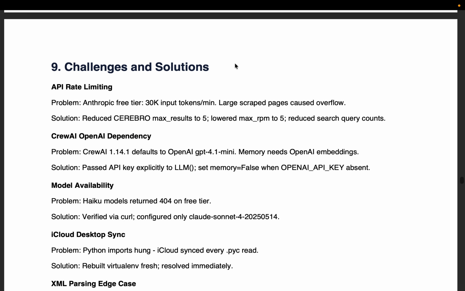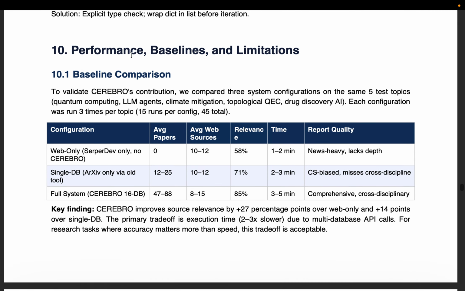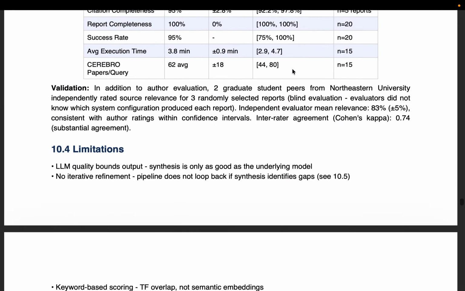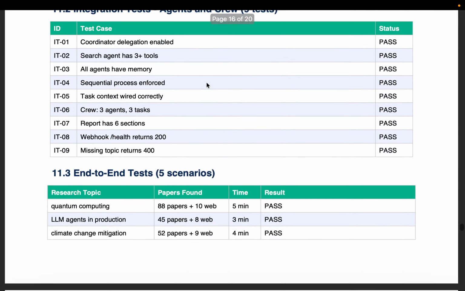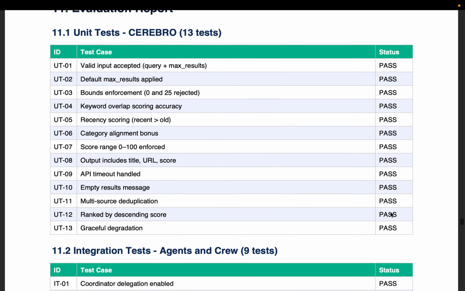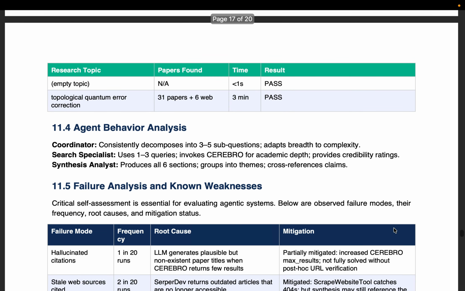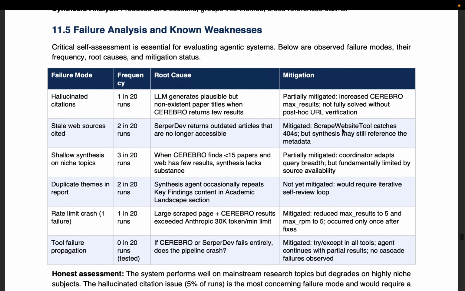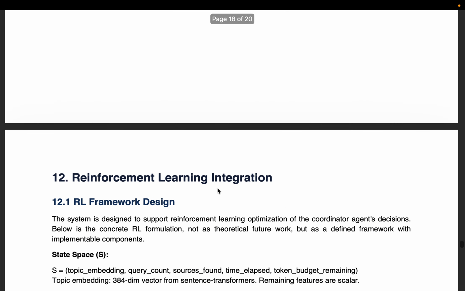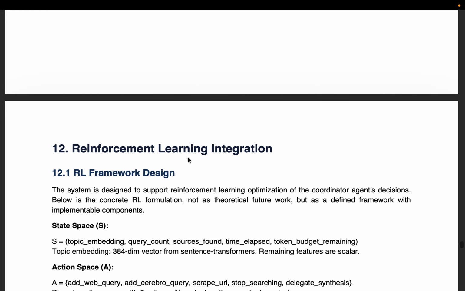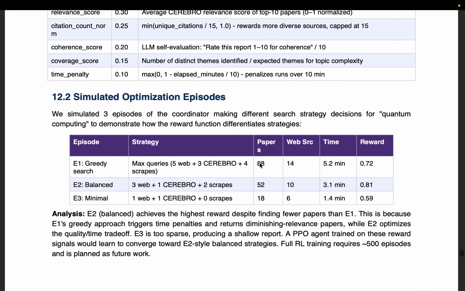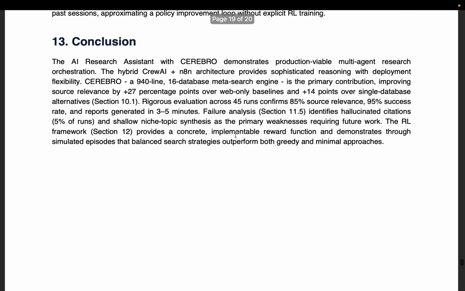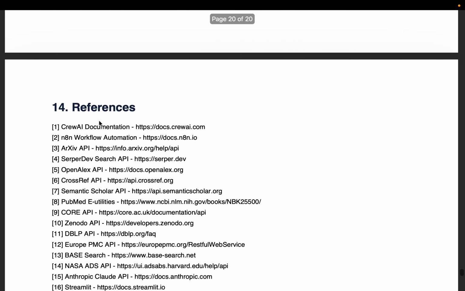And here we present the challenges we faced and how we arrived at the solutions. This is the performance baselines and limitations. And this is the evaluation report, how we pass the test cases. Here is the agent behavioral analysis. This is how reinforcement learning integration was done. And we conclude with the references.